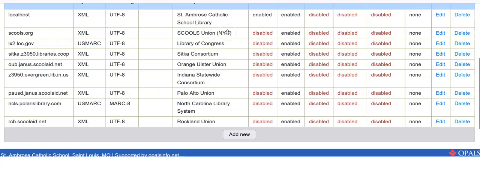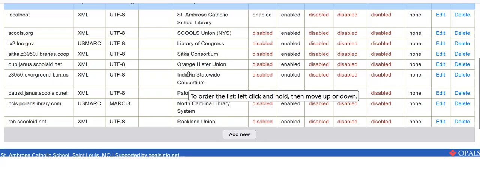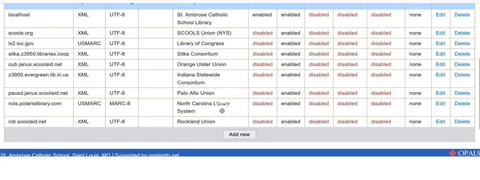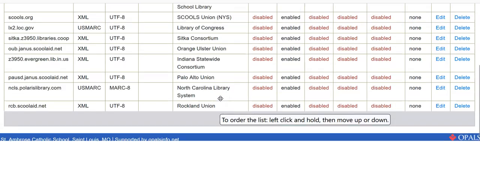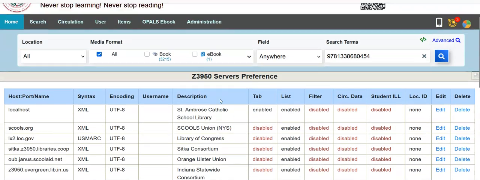Schools Union, about 5 million books. Library of Congress, Sitka is exceptional. Orange Ulster is a school union catalog. Here's the state of Indiana. Palo Alto School Union Catalog, North Carolina, the whole state, and the Rockland Union, which are schools. So these are the resources you have to find records.